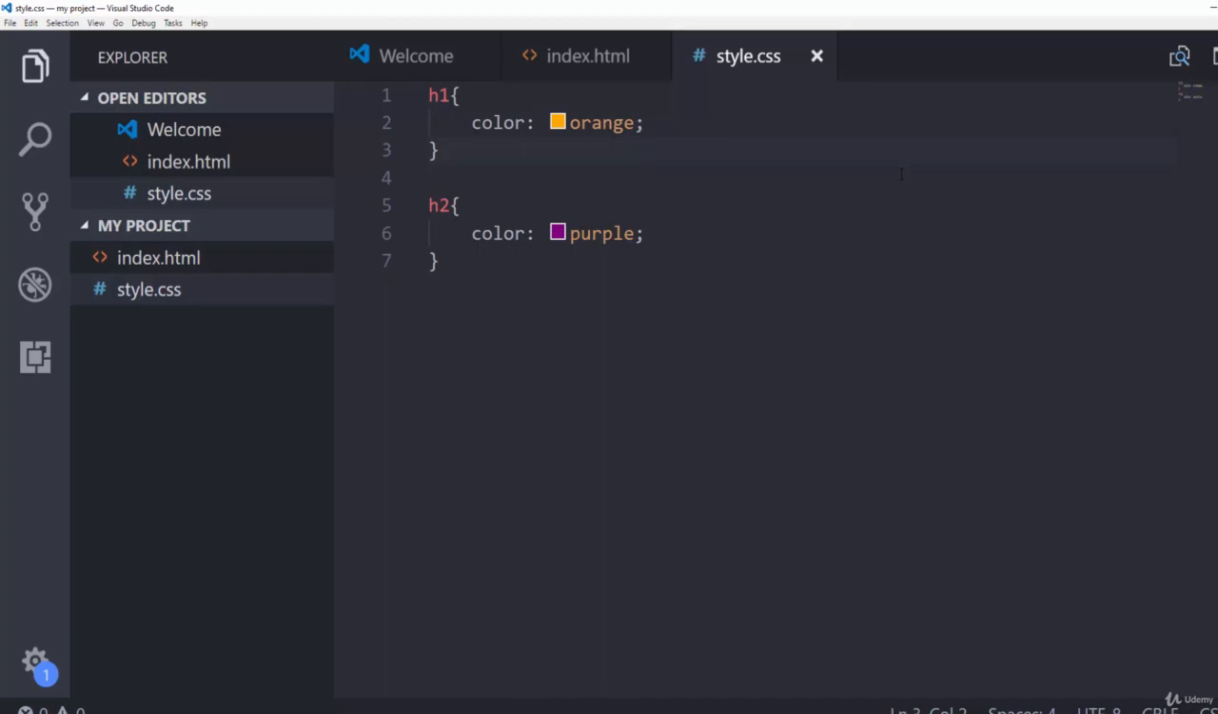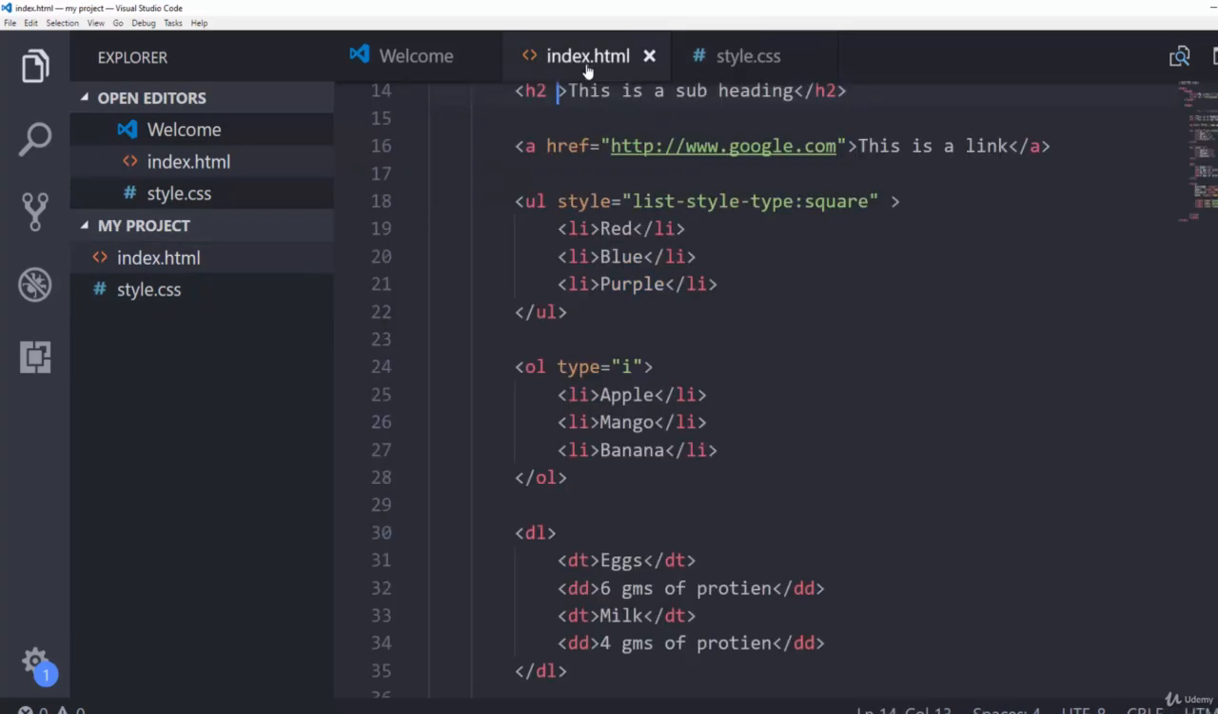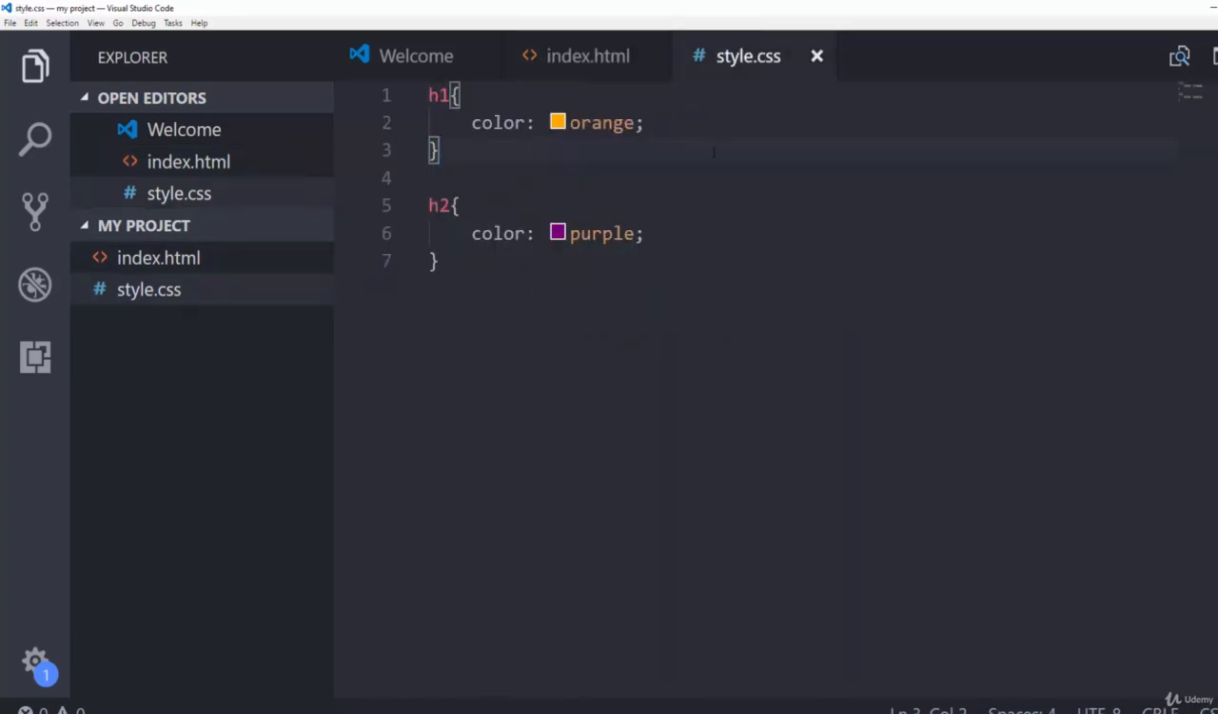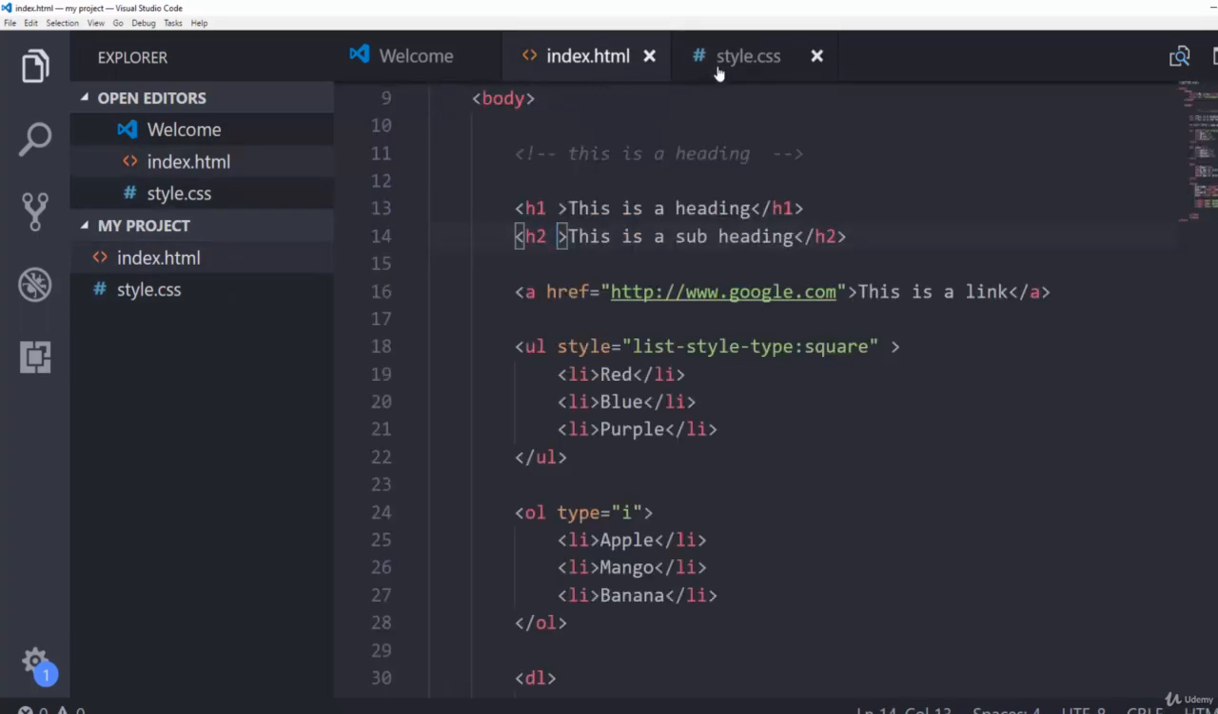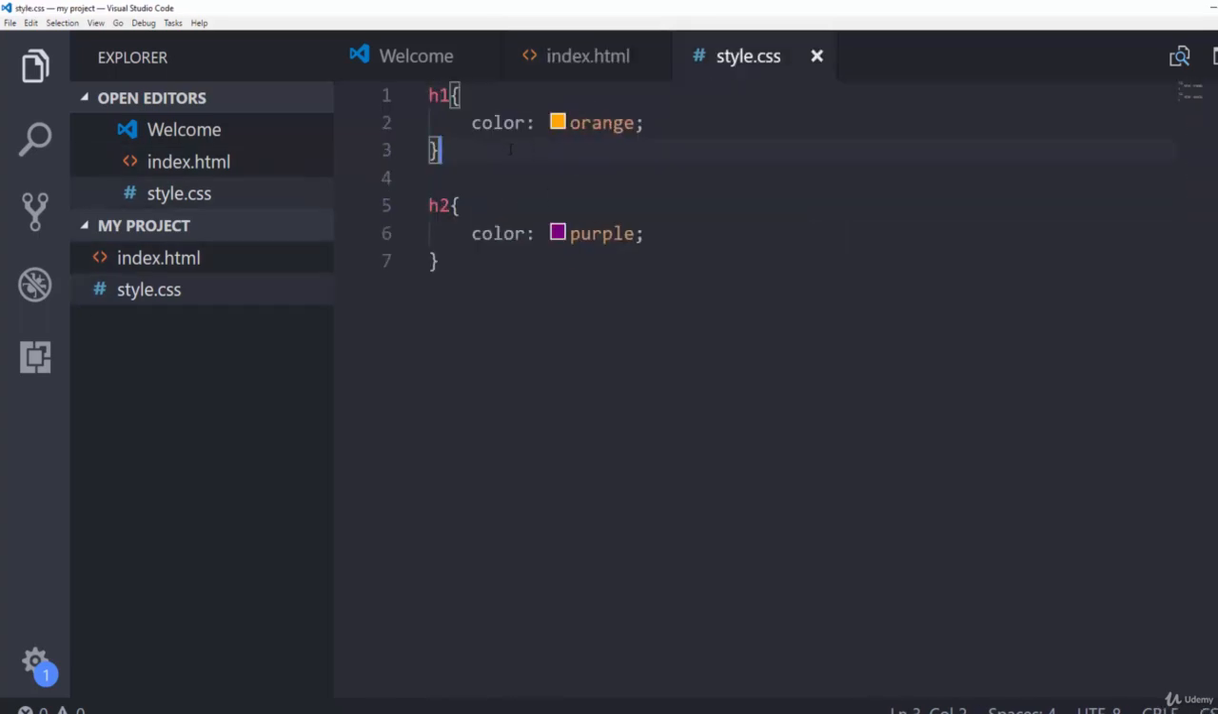In the previous lecture, we already learned how to link a CSS file to HTML and style a particular element by referring to that element inside the CSS code and writing some properties for that.